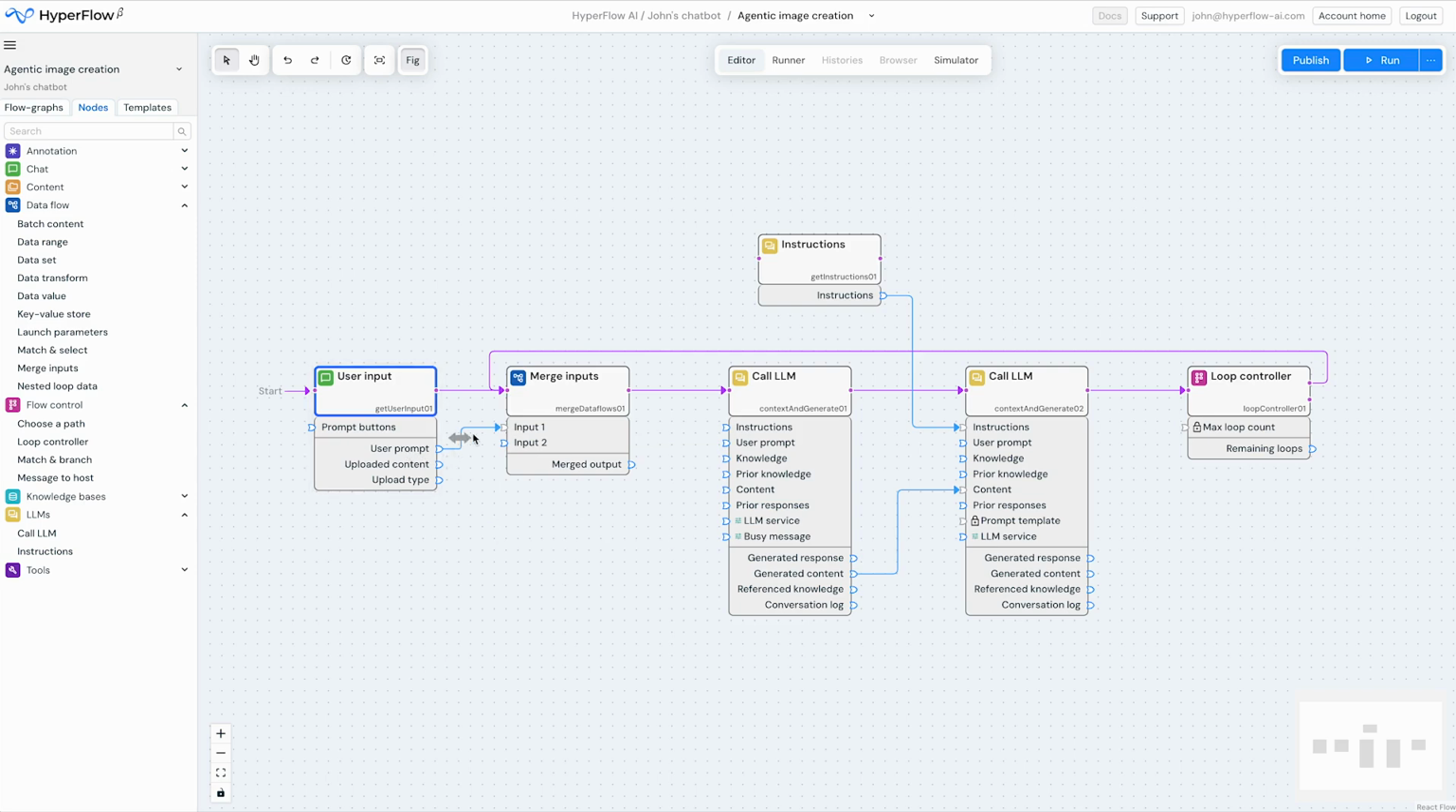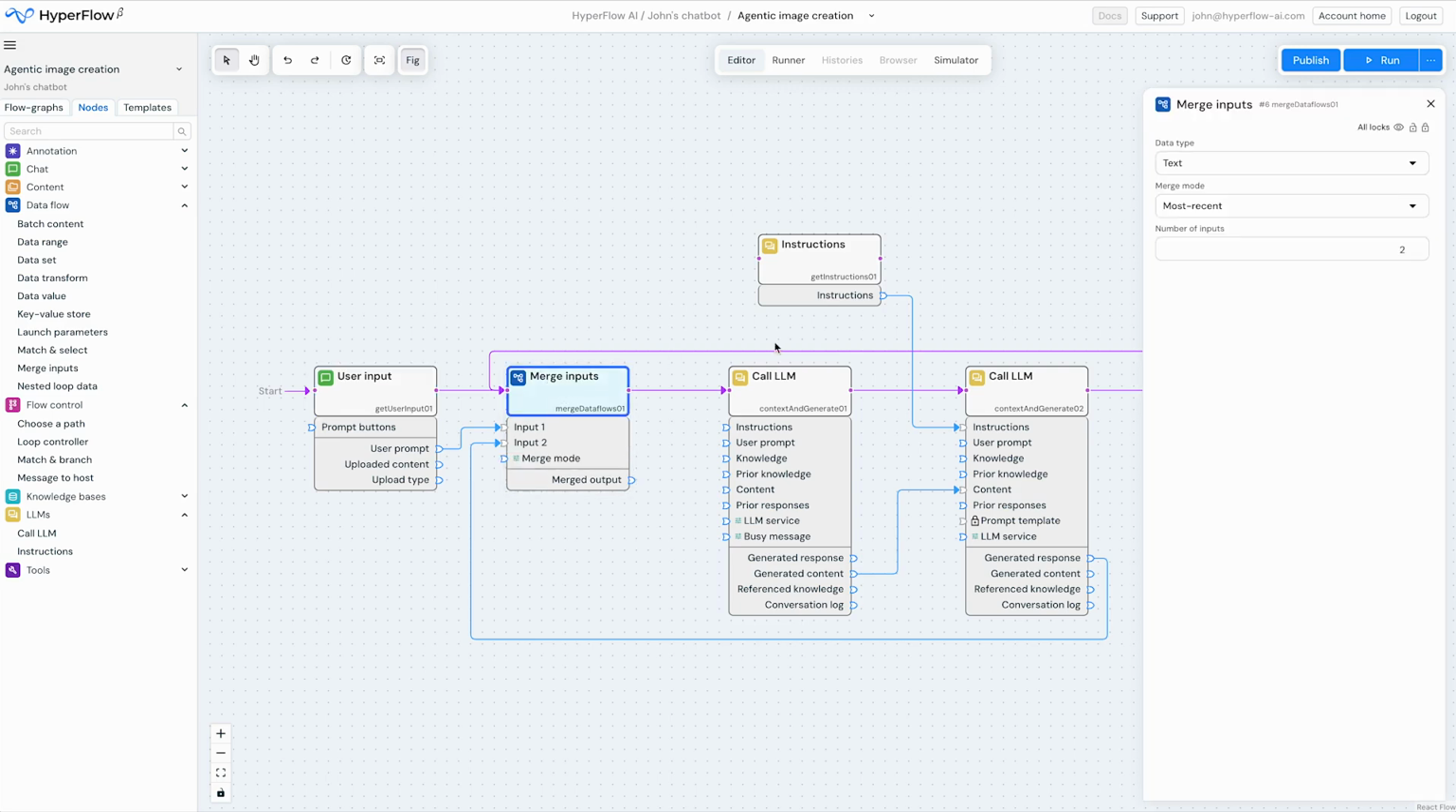Now I have the original user prompt going into input 1 of the merge node, and we'll connect up the generated new prompt to its input number 2. Merge input is a very versatile node which will be explored in more detail in later videos, but for now it is passing through to its data output connector the most recent data that came into it. So first the original user prompt, and then subsequent loops will pass the latest image prompt generated by the reviewing LLM.